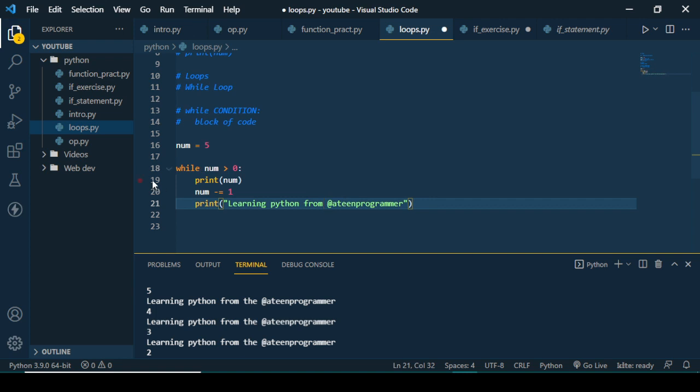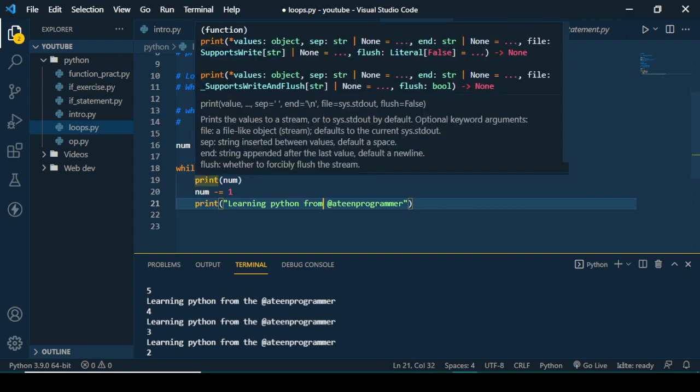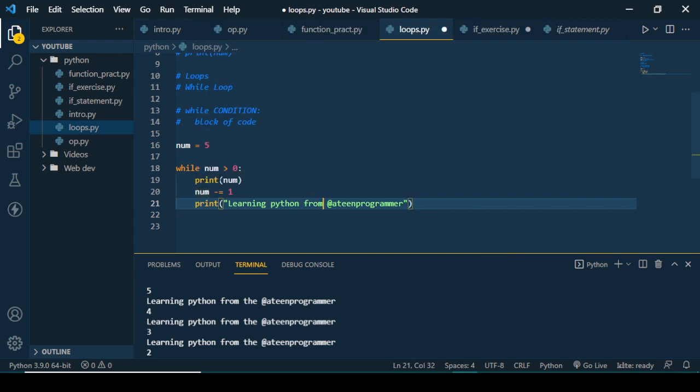So what happened there is that it keeps on checking this condition. First time it's going to run, it's going to say is 5 greater than 0? True. So it's going to print out 5, reduce 1 from 5, which makes num become 4, and then print out the statement. Next, num is 4 at this point because it has reduced 1. I'm going to check back: is 4 greater than 0? Yes. So it's going to print out num, which is 4, reduce 1 from num, which makes num become 3 now.